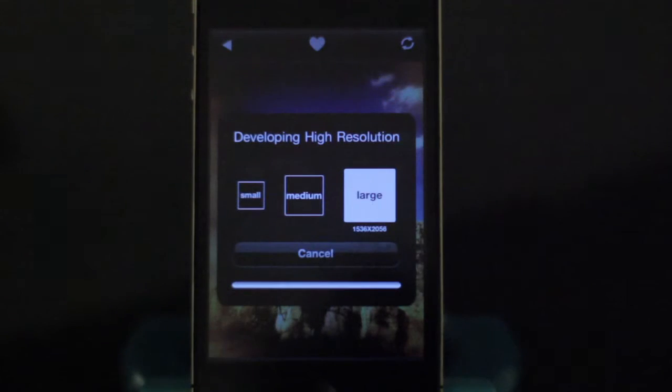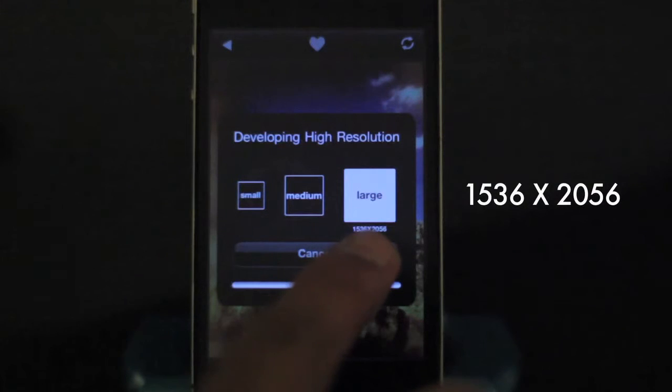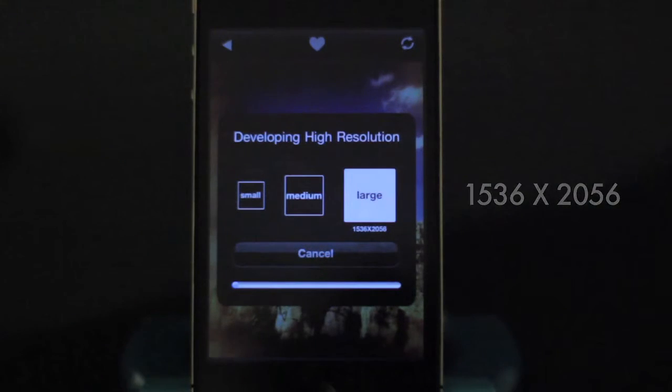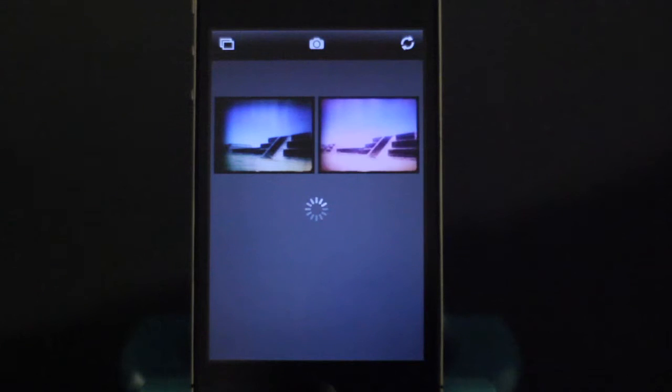So this is cool. You could choose the size. So this large is 1536 by 2056. You can also do smaller, medium to save space.